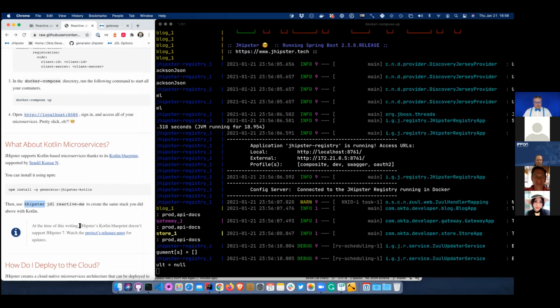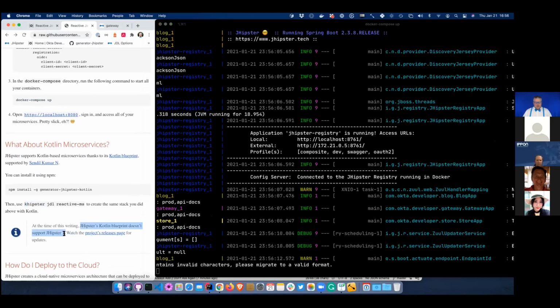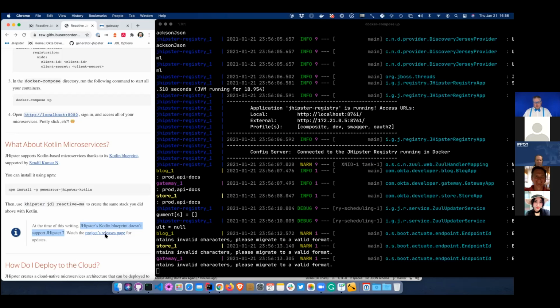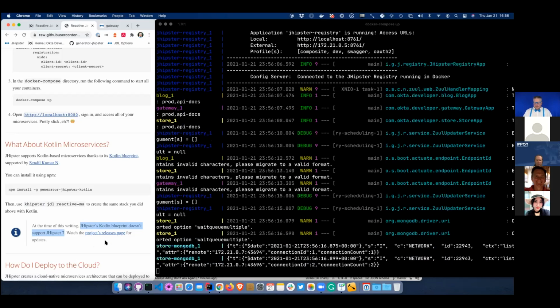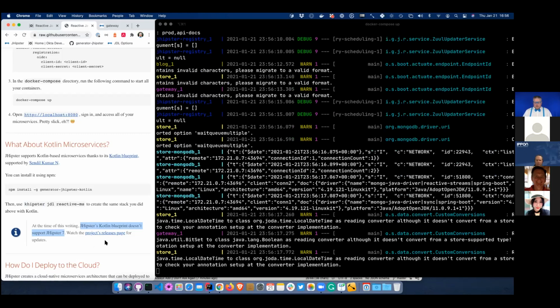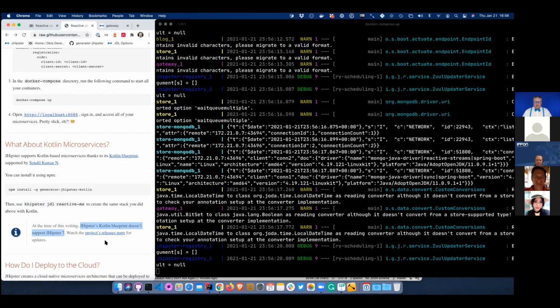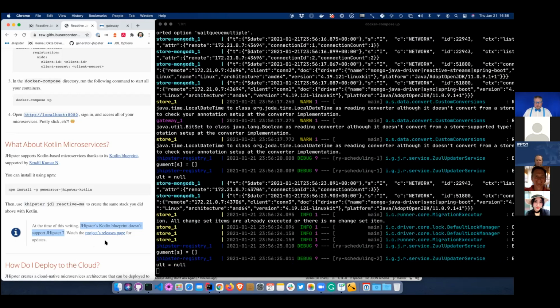But the Kotlin blueprint does not have support for JHipster 7, so I recommend watching the project if that's something important to you. It'll probably be out shortly after the general release of JHipster 7, which is anywhere from a couple days to a few weeks away.